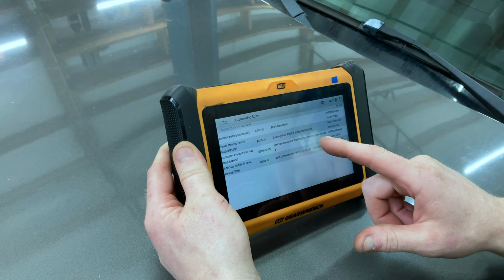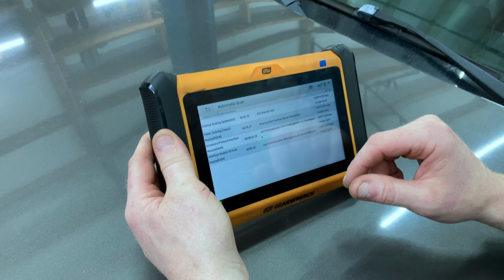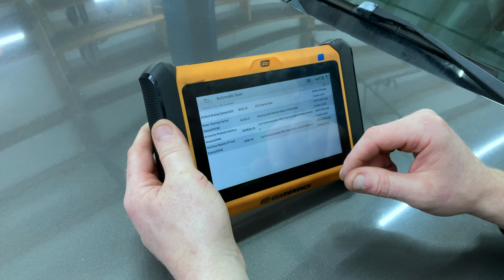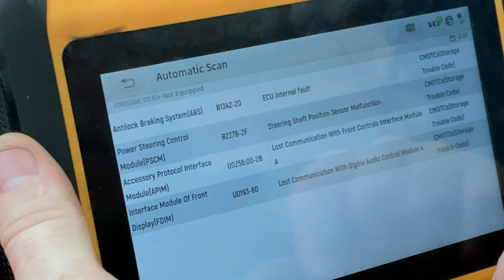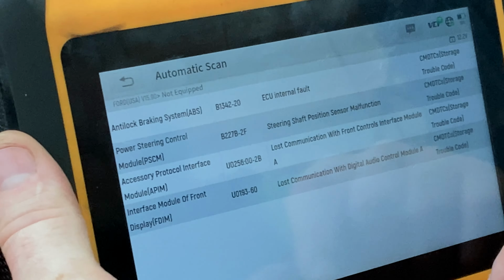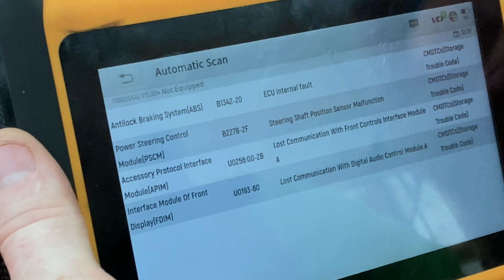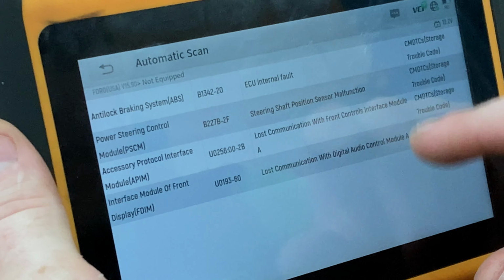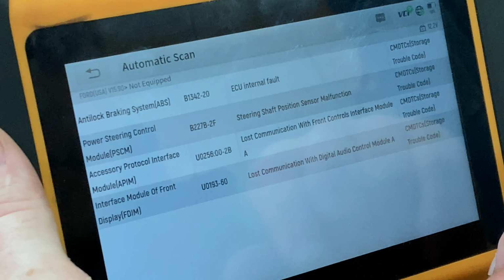List. ABS, we've got a B1342-20 ECU internal fault. Power steering, steering shaft sensor malfunction. Accessory. Oh, it's got an aftermarket radio. All right, so the bottom two I'm not concerned about. These two are what we're going to be looking at.